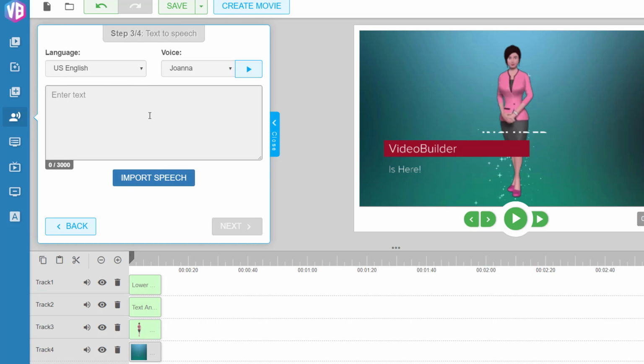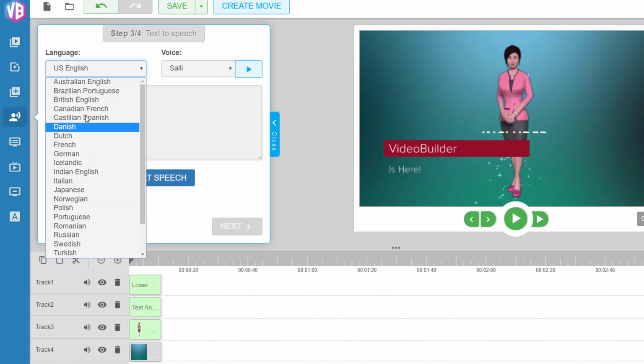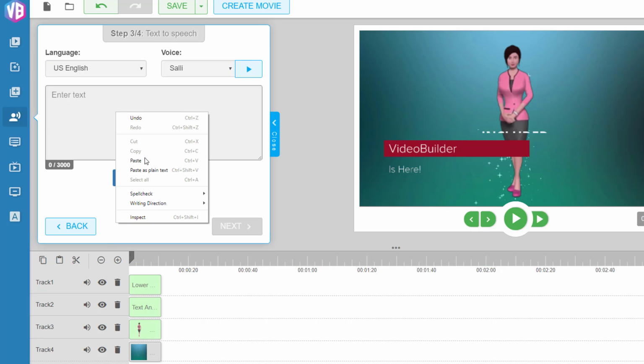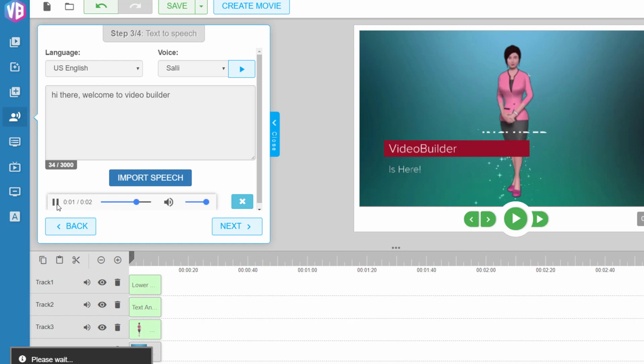So all I'm going to do right now, I'm going to just use the text-to-speech engine of ours, which is the world's best text-to-speech engine. Just click voice. I'm just going to put language as English. By the way, we have different languages here. We have Spanish, Portuguese, and on, as you can see here, German, and so on. So if we just right click and paste here, and I can click import speech. Hi there, welcome to Video Builder. As you can see, that's how fast it is.